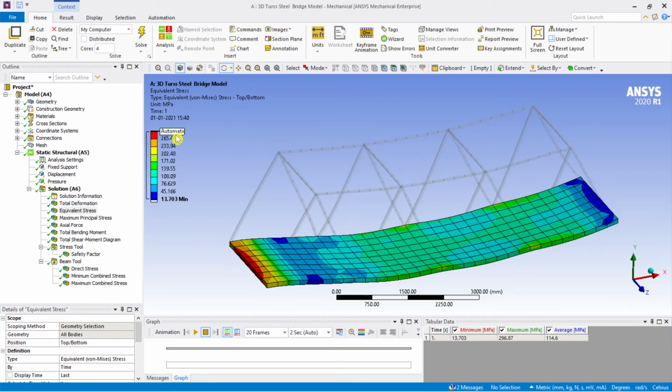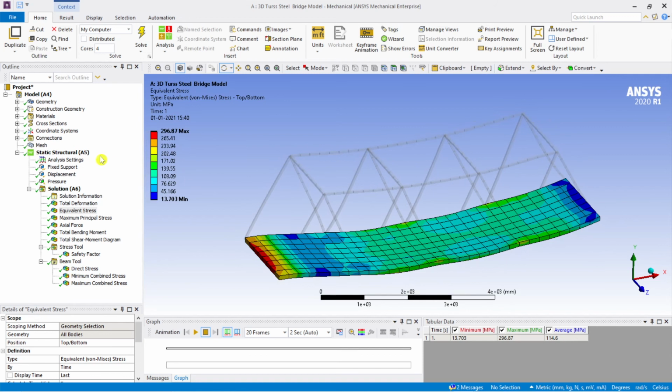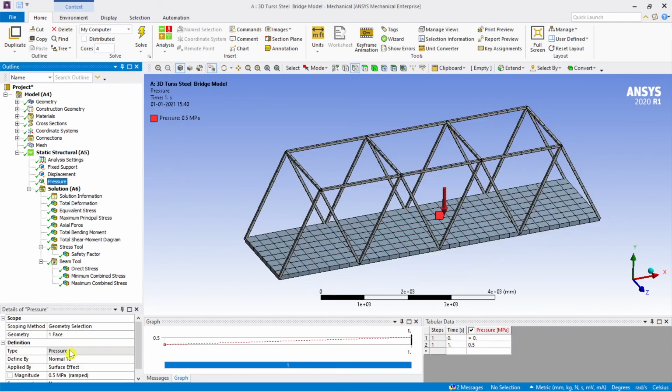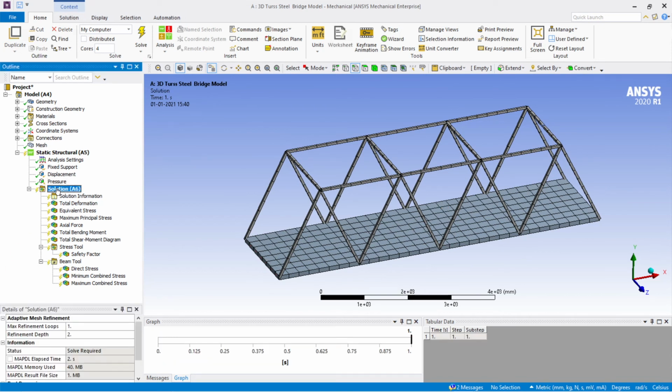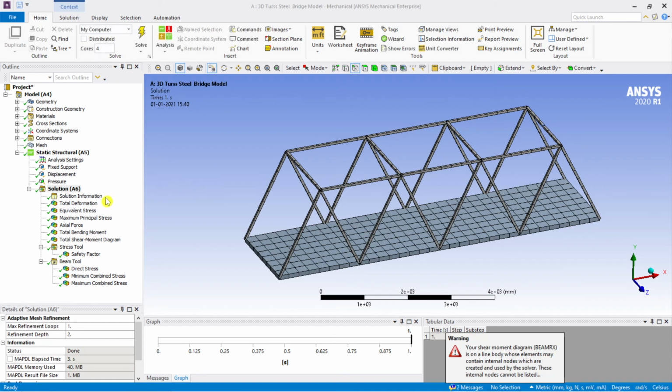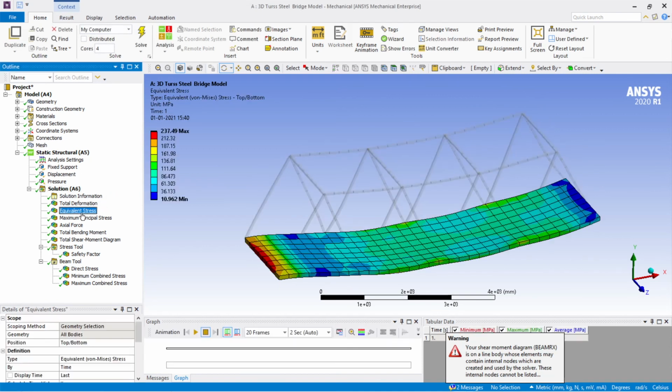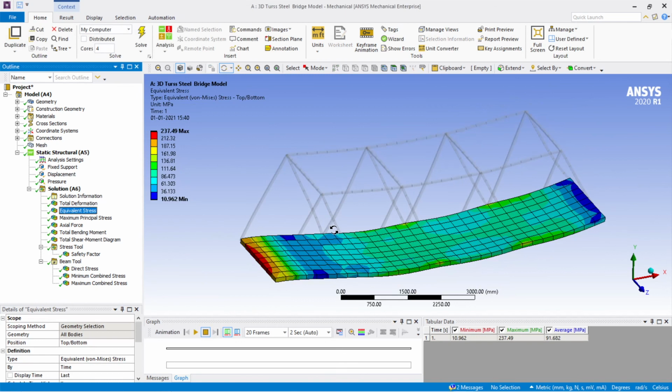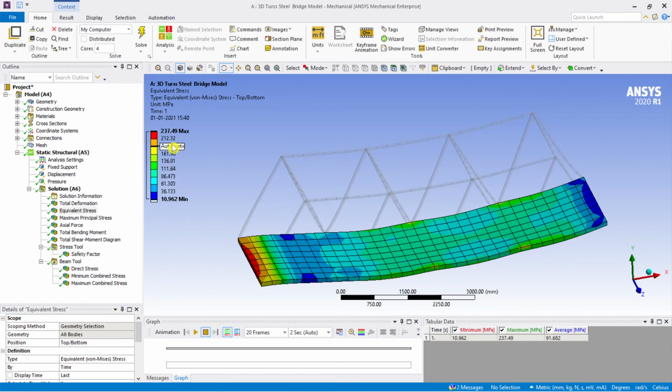So yes, just see here 296.87. So already it has been yielded. So what we'll do, we'll change the pressure now. I think we will do it as 0.4 and just solve this here. Solve. We'll just see here what happens. We'll just see equivalent stress. Yes, my dear friends, just see here.